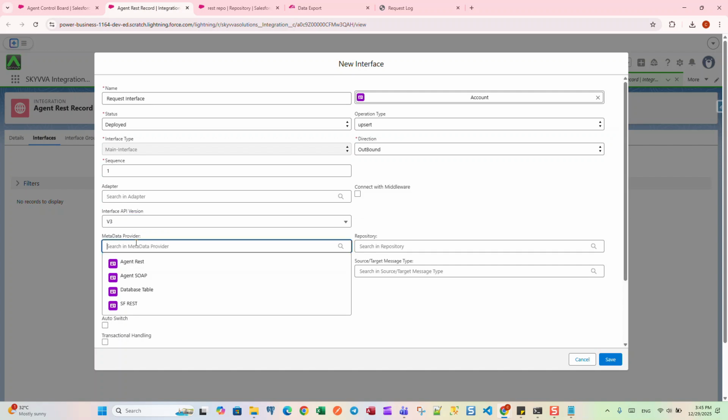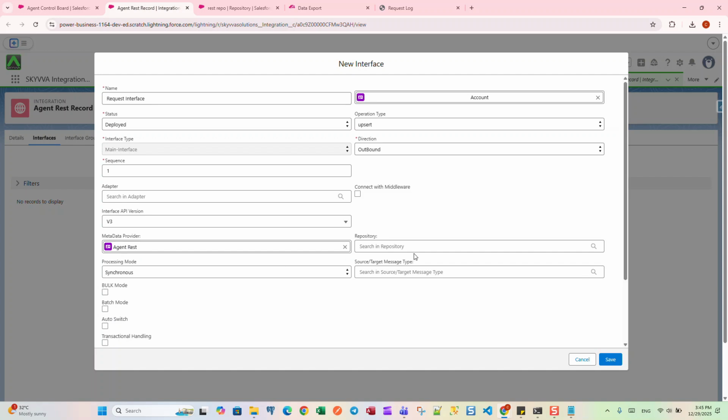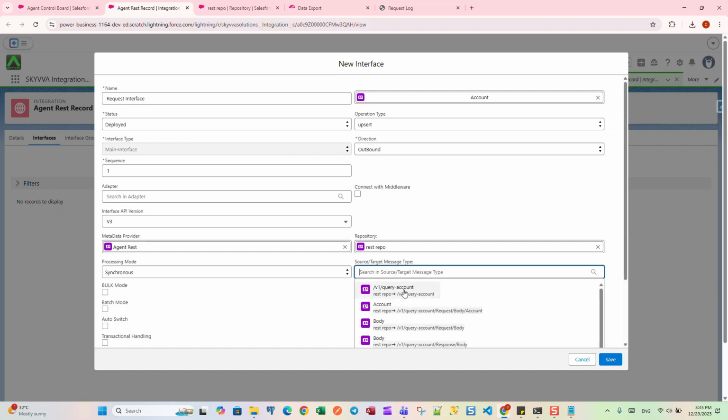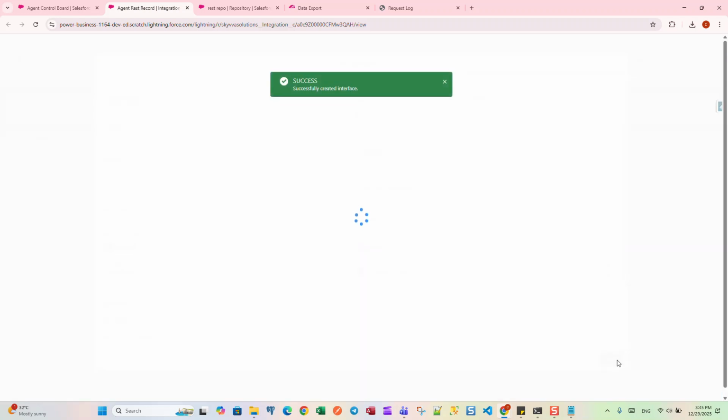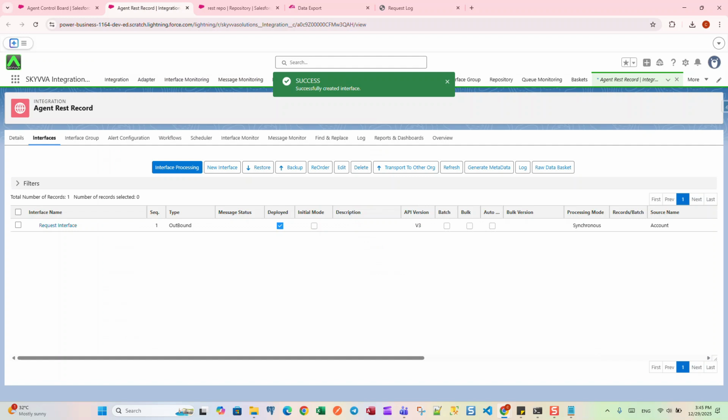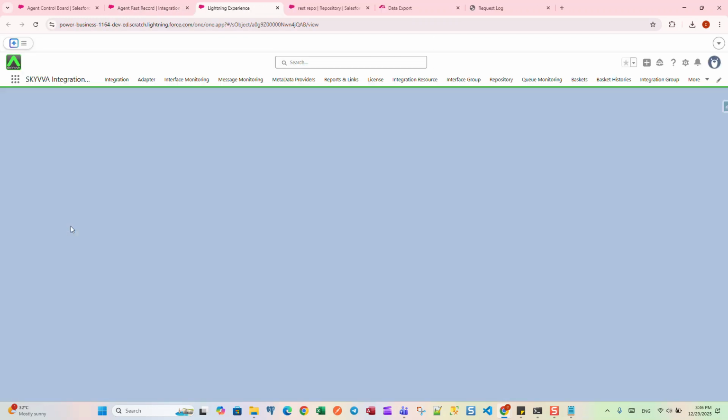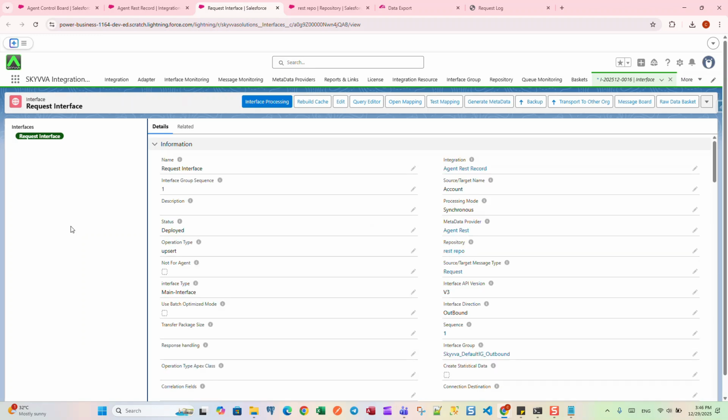Select your metadata provider. Select your repository. For the source target message type, choose the name of the REST template. It will automatically select the request node for the outbound interface. Then click the Save button. Now we need to do the mapping. Go to the Interface Details page. Click on Open Mapping to start the mapping.